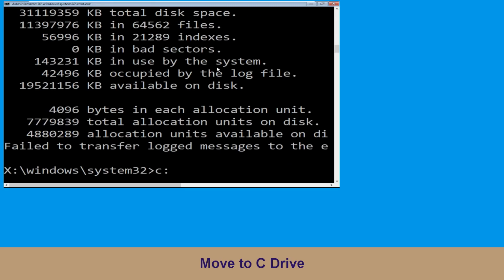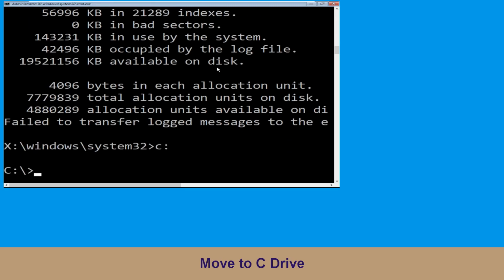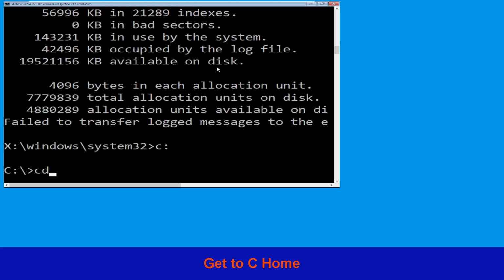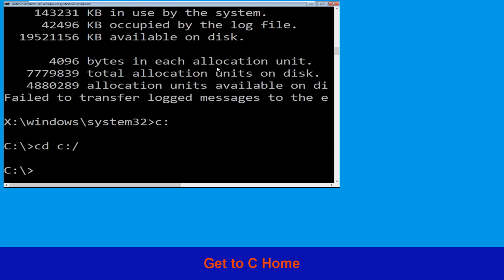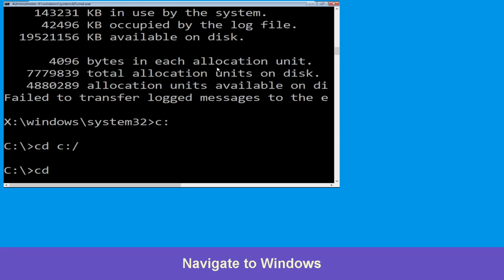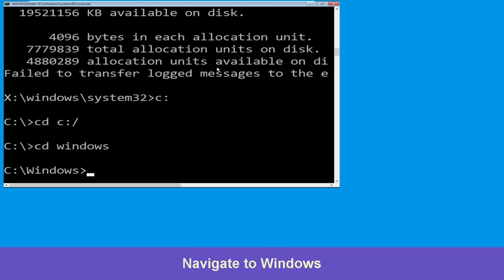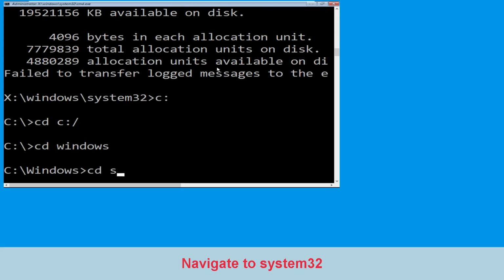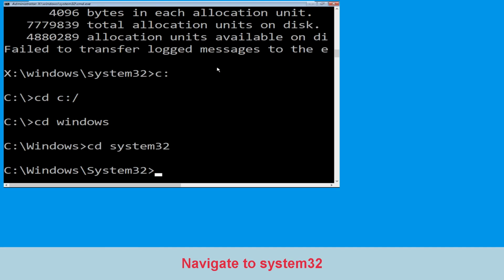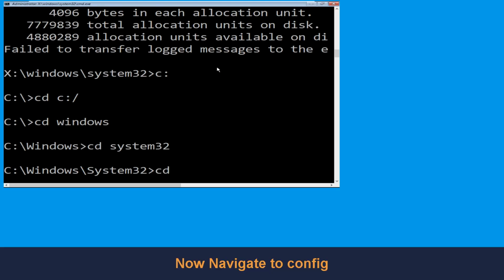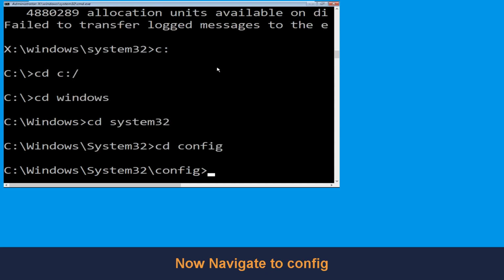Now we need to type this command and simply press enter. Now we need to type cd space c:/ and hit enter to execute. Now type cd space Windows and hit enter to execute the command. Then type cd space system32 and hit enter to execute the command. Now type cd space config and hit enter.